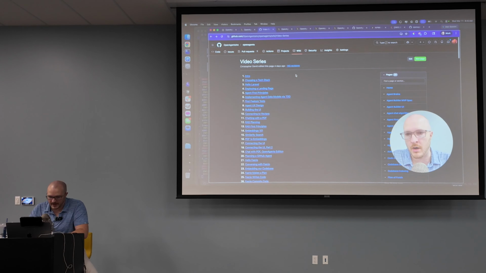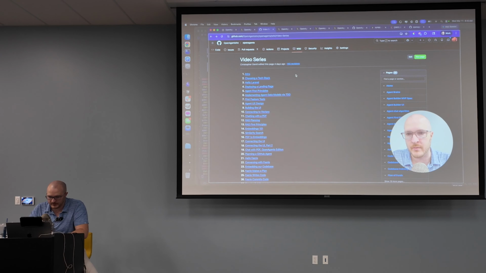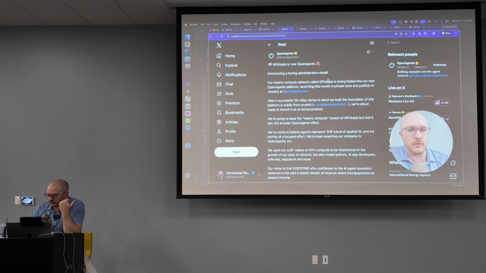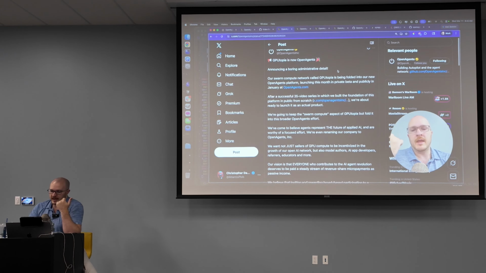A little bit more background on open agents. We've been building this since 2023. Before pivoting to agents in 2023, our big first AI product was a GPU network using this same model, called GPU Utopia. It had the same idea of running software on your machine.